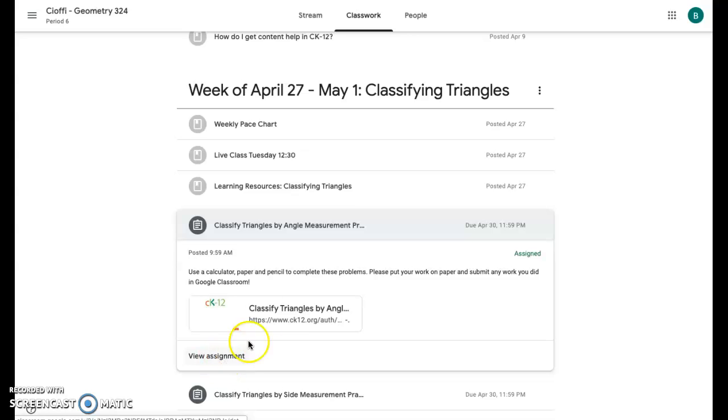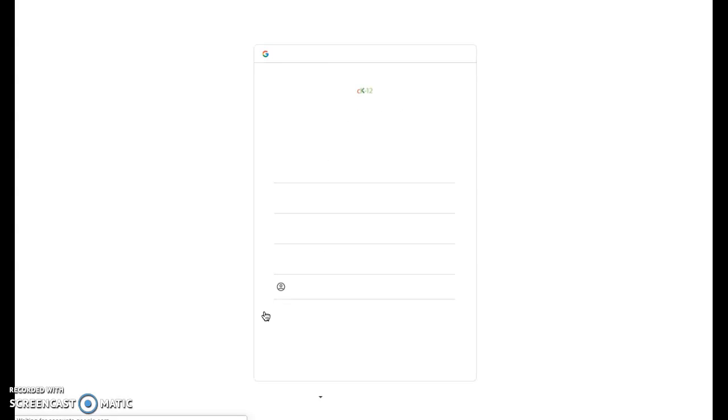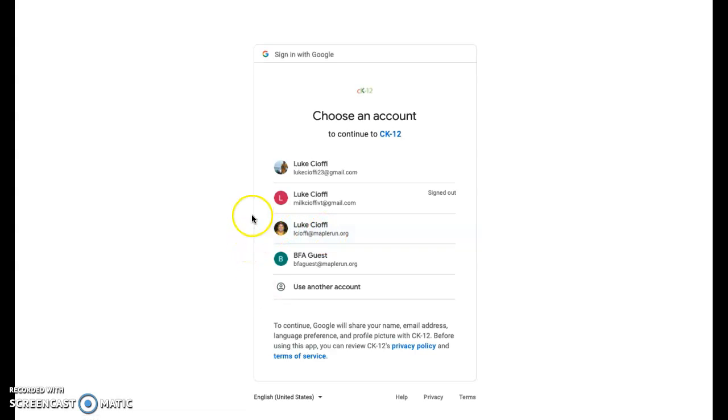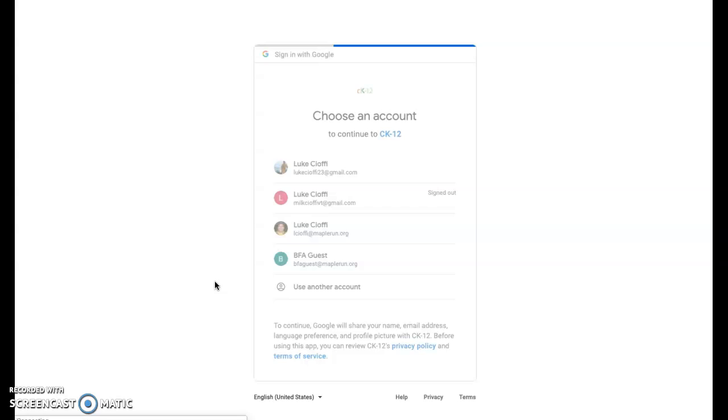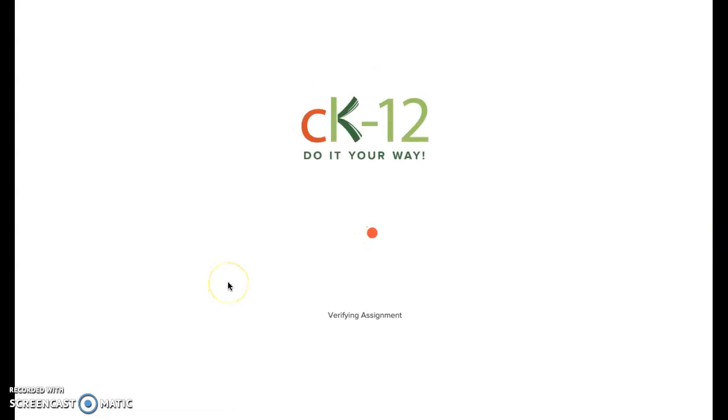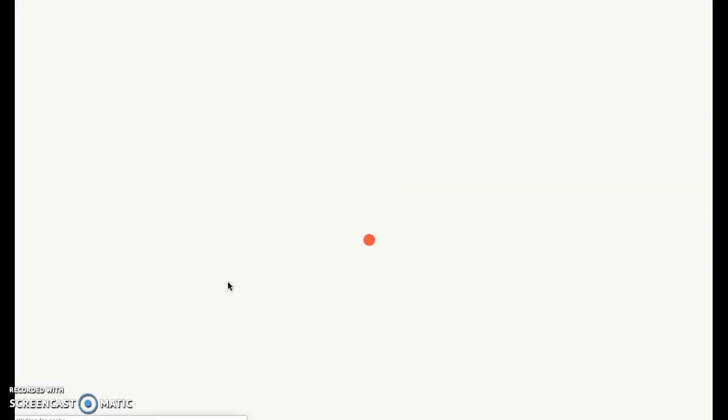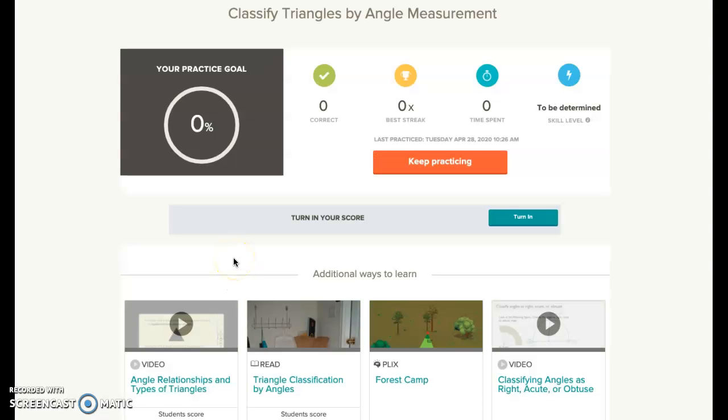You can view the assignment, but I'm going to just click on this right now. It's going to direct me towards Ck12. It's going to ask me to sign in with my Google account. So you'd use your school information on that. One of the nice things is this activity will also allow you to use some notes, videos, and other resources to help you better understand the content. This one's classifying triangles by angle measurement.